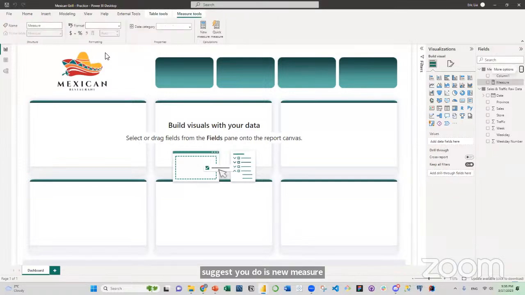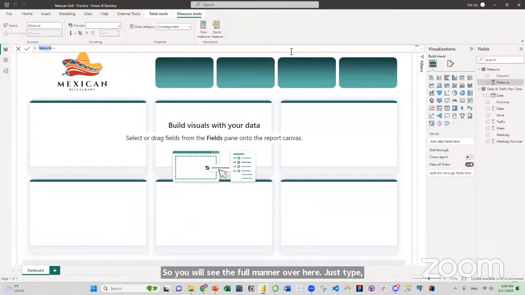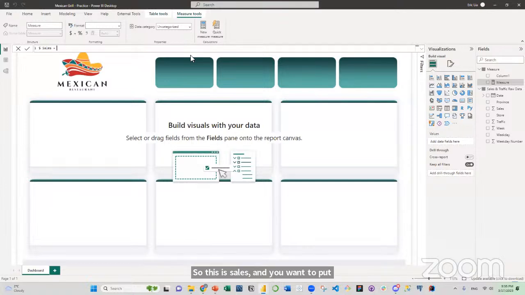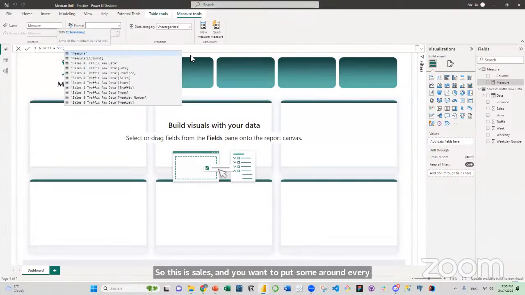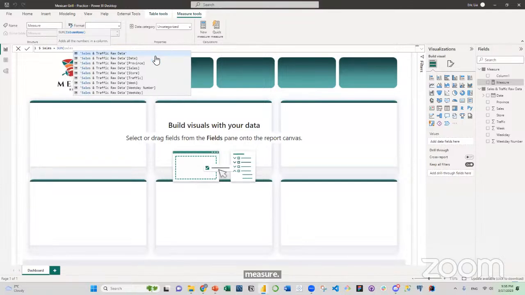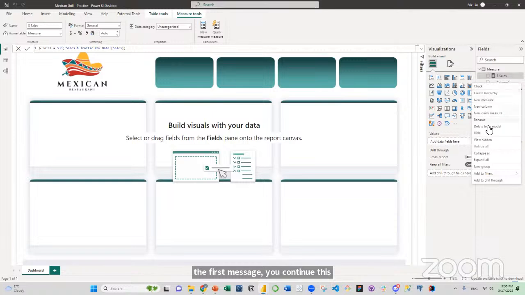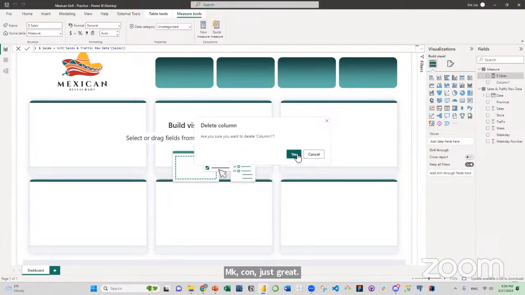So you will see the formula over here. Just type, and if it's a dollar amount, you could always start with dollar. So this is sales, and you want to put sum around every measure. So this is sum, and just type sales. It will come up. So which one is this? Is this guy? All right. So then close it, and then click the check mark. So this is the first measure you create. After you create the first measure, you can delete this empty column. Just click the 3 dots, and then delete from model.